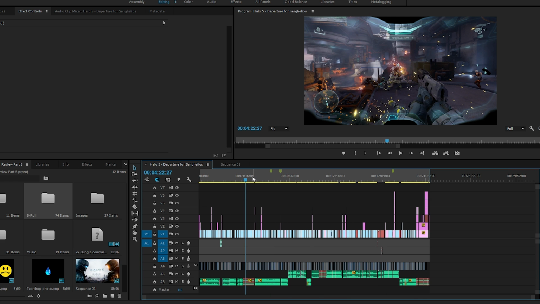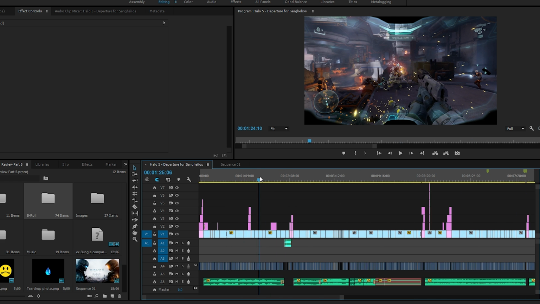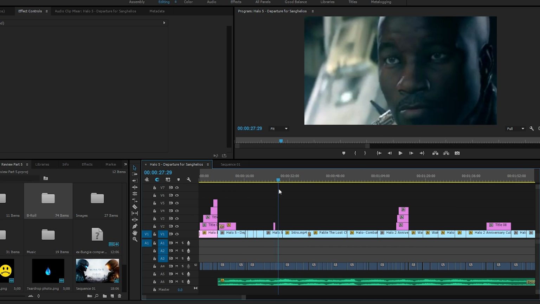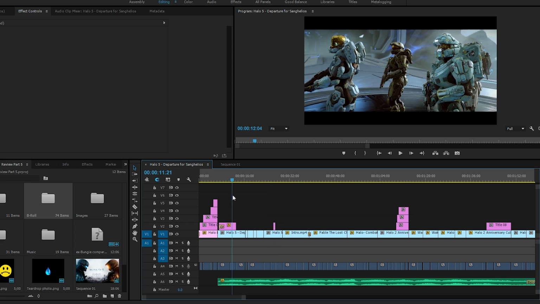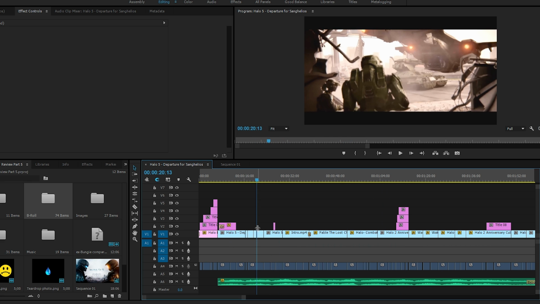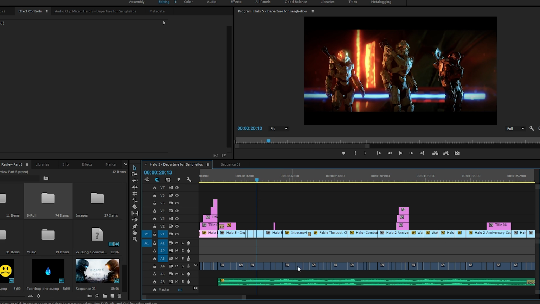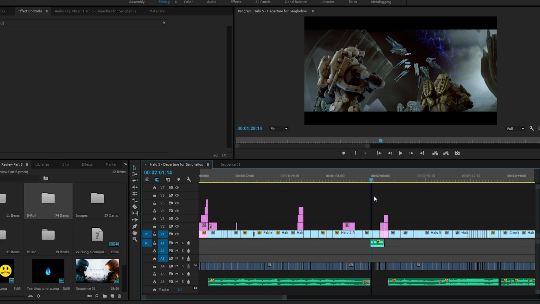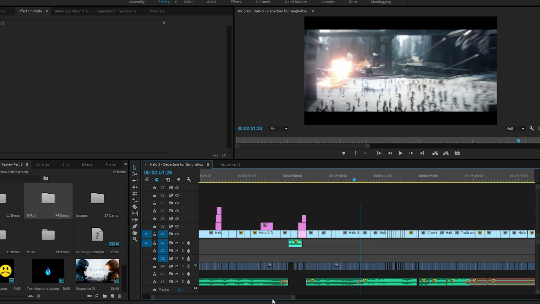So as you can see, it's the same kind of setup. You've got video on top. The pink stuff is usually titles or pictures. Or actually, no, I think the pink stuff is just titles. But as you can see, this is all video. This light blue stuff and this darker blue is all of my audio. The green is the music. So as you can see, it goes along just like my Halo Reach video.